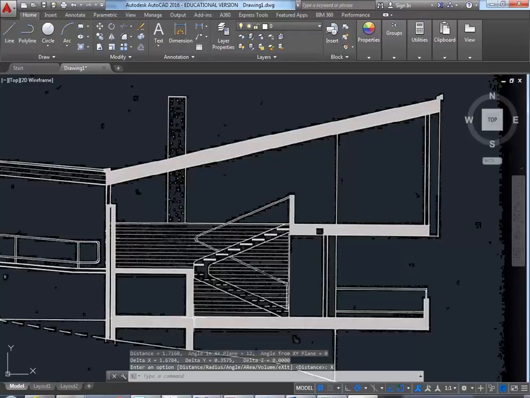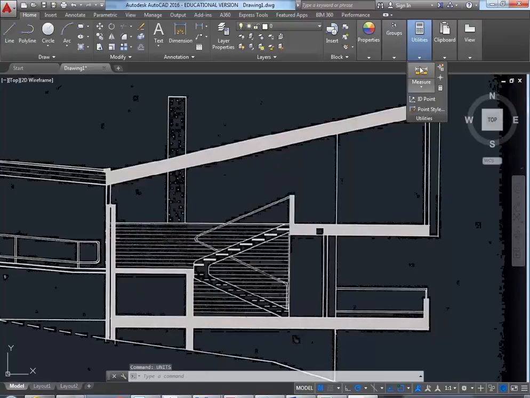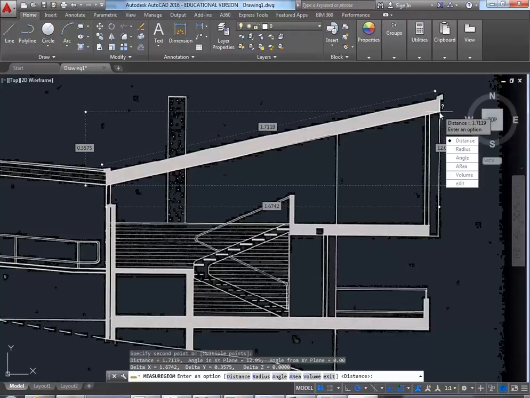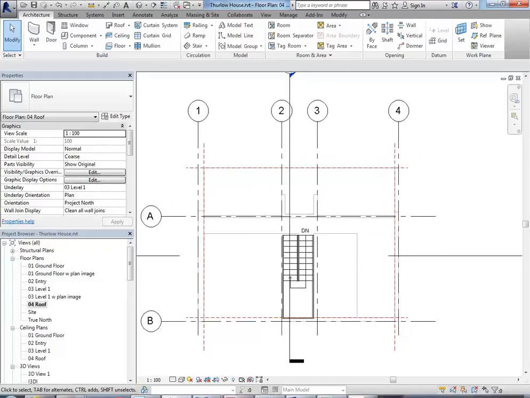Now, because we need to get this fairly precise, I'm going to go into the units option and set my precision to at least 1, I think maybe even 2 decimal places. And then I'll just measure that again. The drawing's far from perfect, but there we are. It is pretty close to 12. 12.05, that's 12. So that's really the most important thing we need to know to make the roof.